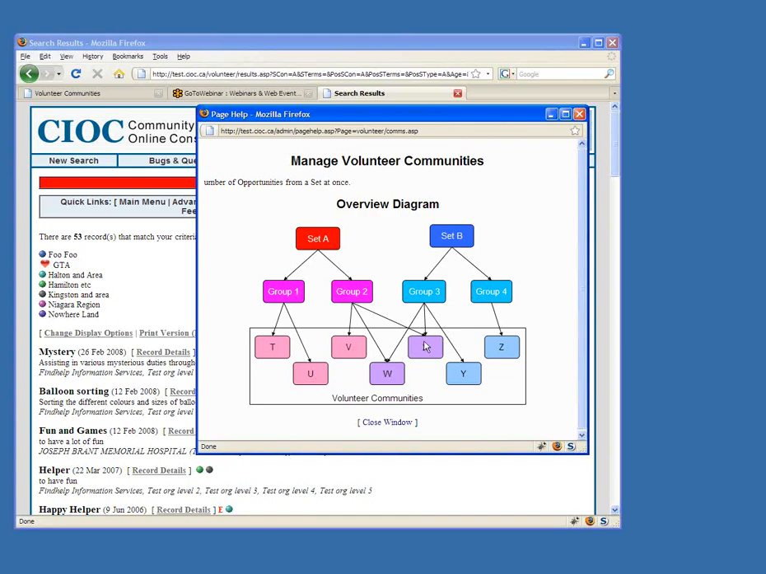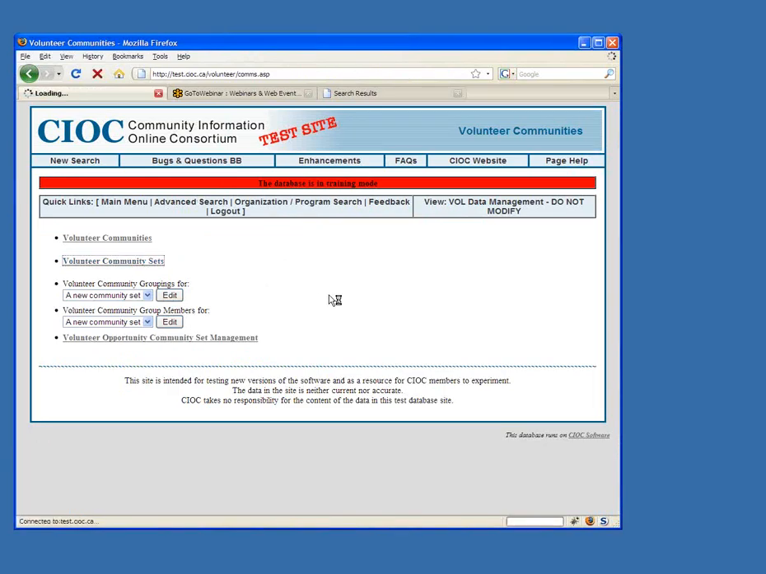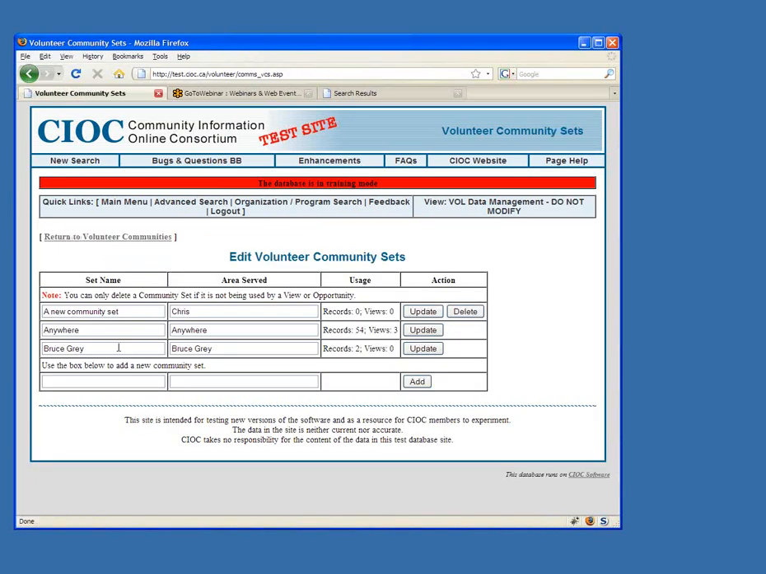Now that I've given you the overview, I want to get into a bit of the specifics about how we make community sets work. First of all, obviously, you have to have the ability to manage our sets. So here in the test database, I have 3 sets set up here. It's going to tell me how many views are using that set. As I said, every view has to be associated with one of the community sets. In this case, I don't have any views using either of these other 2 sets, but I could.